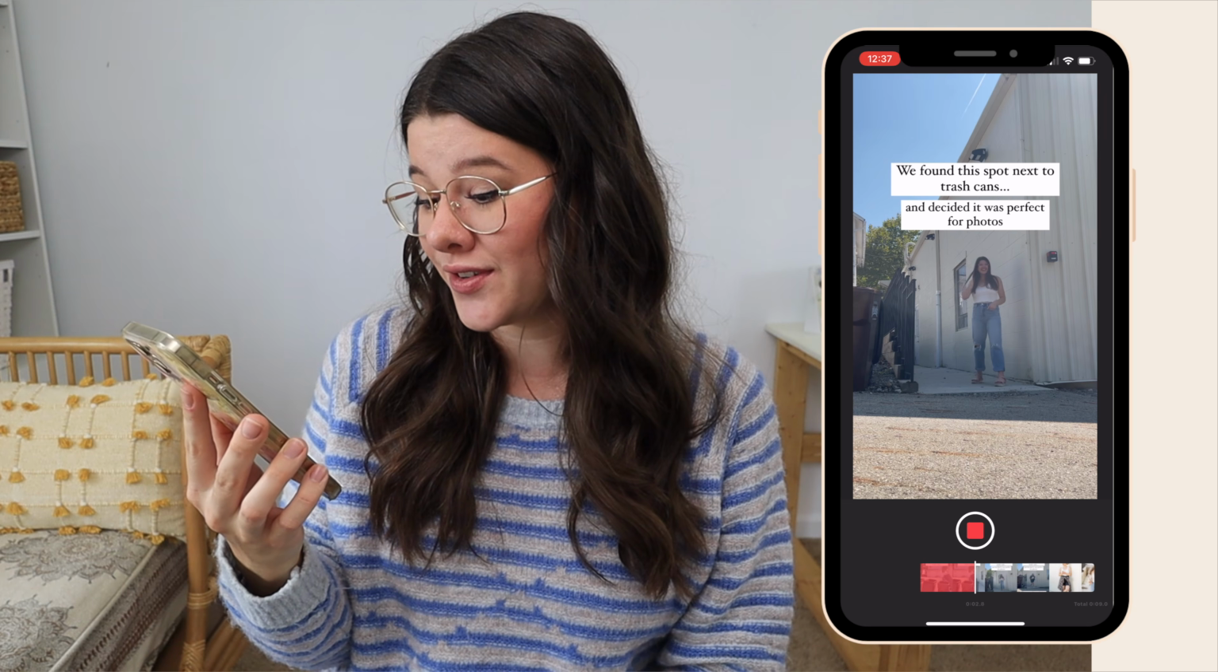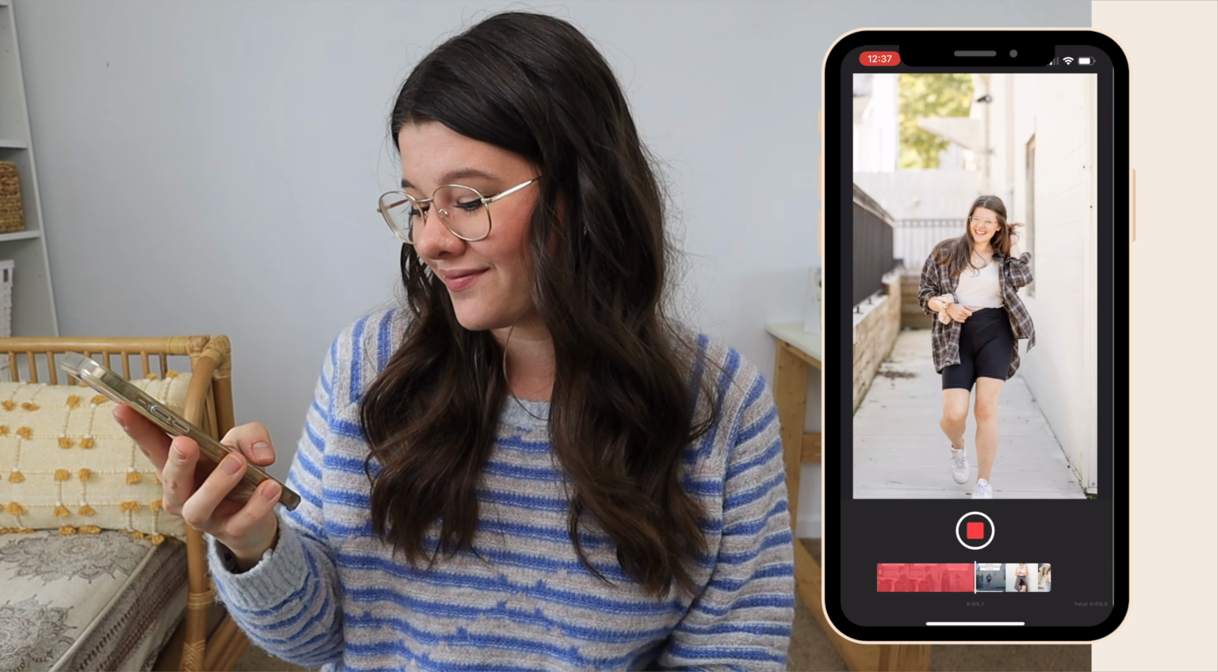We found this spot next to the trash cans and it decided it was perfect for photos. Want to see the results?